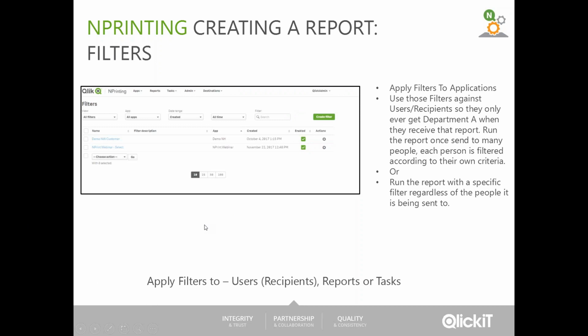That was a connection. The connection, by the way, once you've completed the connection and saved it, what it will do is go away and pick up the application, and it will suck out of that application all of the objects that exist. Once it's done that, it will store all of those objects in a list in the background in NPrinting, and you'll see in a minute how those are used.